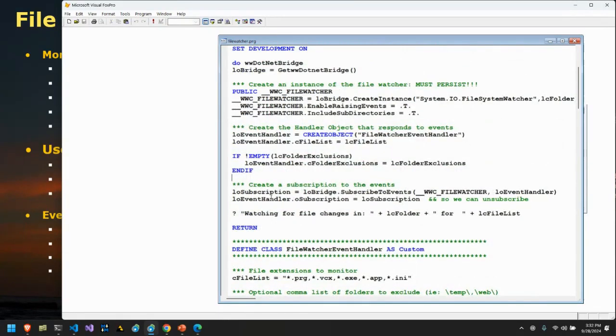And then we can call www.NetBridge and tell it to subscribe to events. And we basically take the file watcher and we attach the event handler to it. And so that subscription is then created. And once we have the subscription, we're off to the races. And it's actually looking for events at that point. OK? Any questions on that? Very powerful stuff that you can do with this.